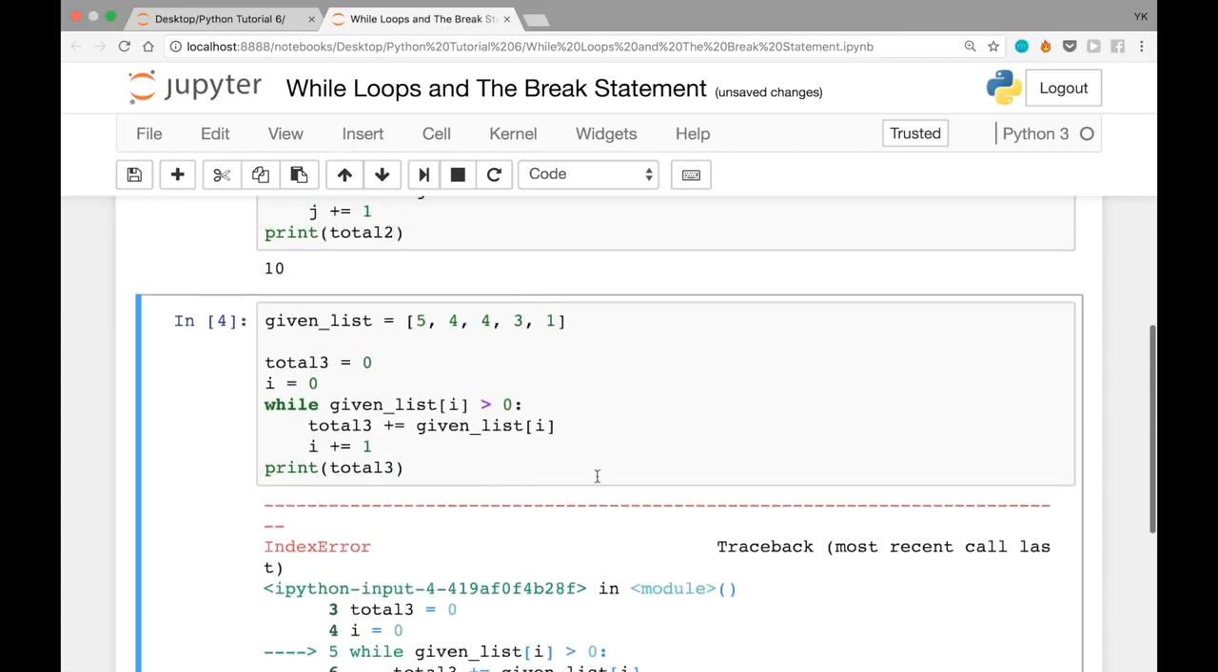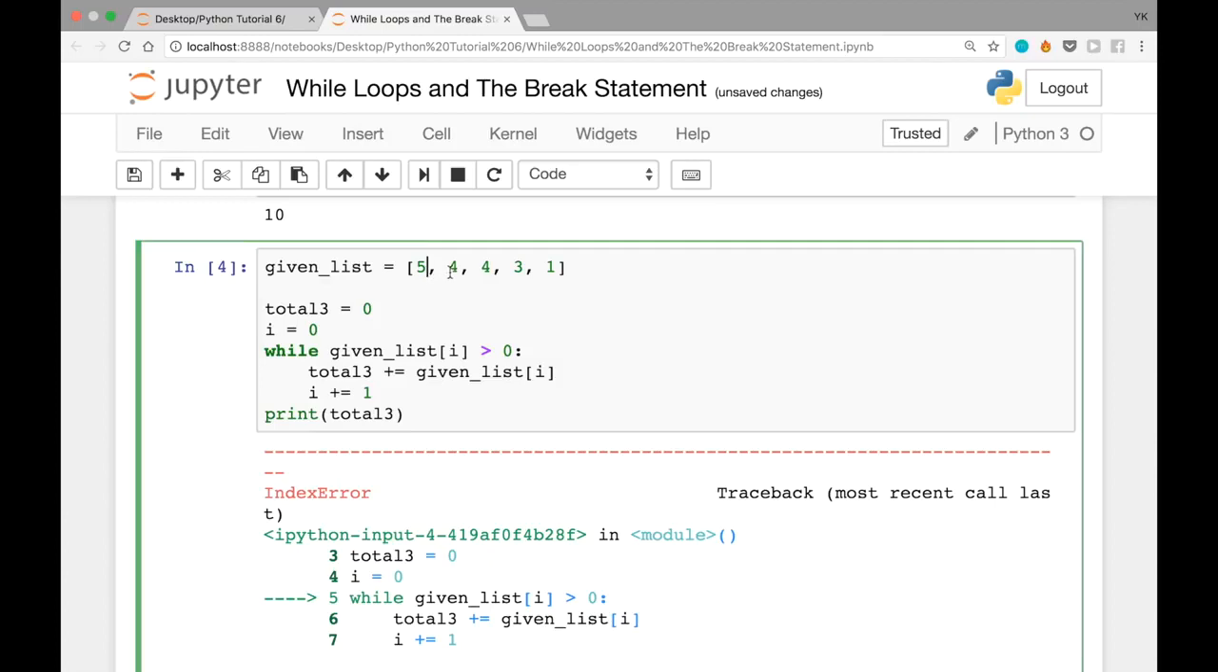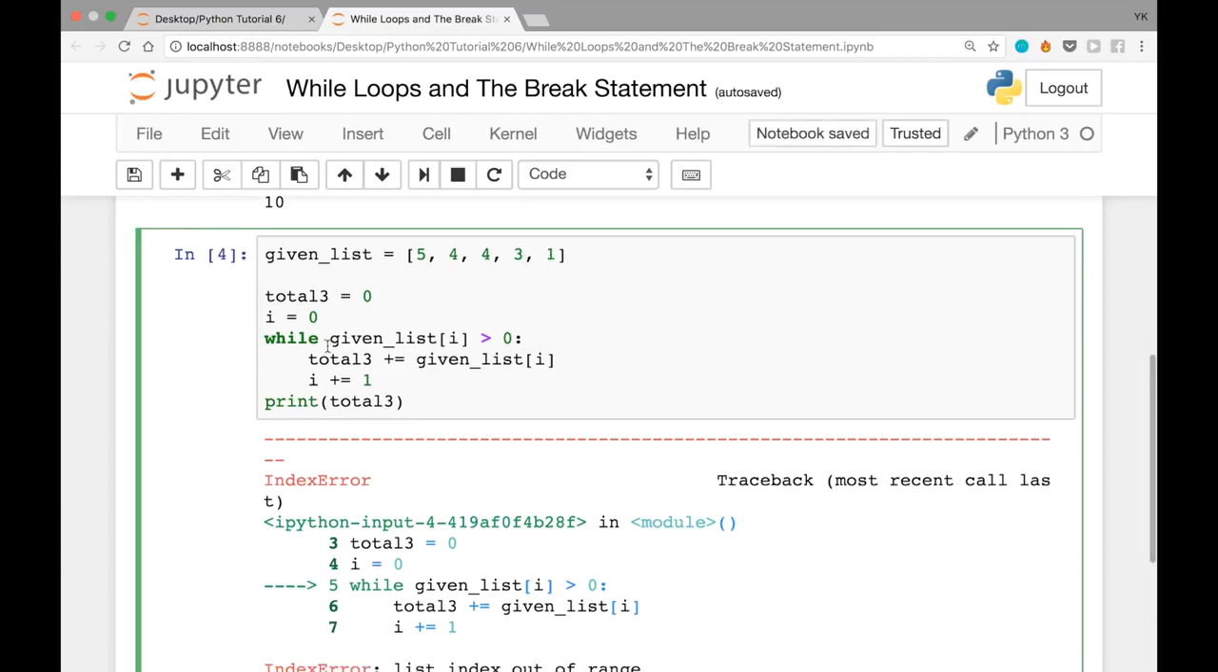And it actually makes sense because when i is equal to 0, 1, 2, 3, 4, we go through this list because given_list[4], which is 1, is greater than 0. And then we go to this point, i plus equals 1, and i will be 5. And then we'll check here, is given_list[5] greater than 0? But when we ask Python what's at index 5 of given_list, it's going to give us an error because nothing exists at index 5.